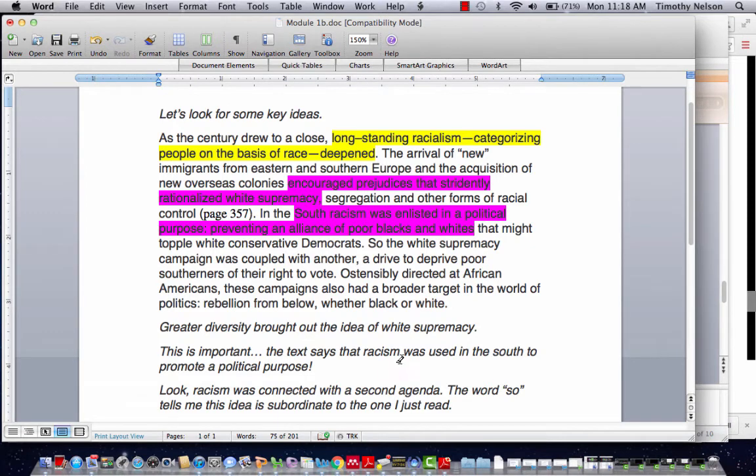Look, racism was connected to a second agenda. This word "so" tells me that this idea is subordinate to the one I've just read. So the white supremacy campaign was coupled with another, a drive to deprive poor Southerners the right to vote.